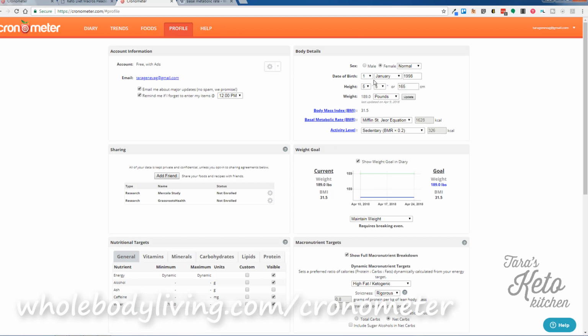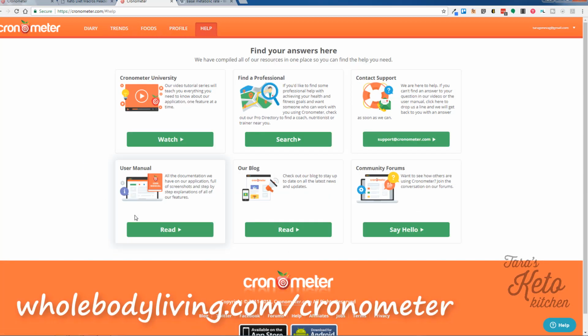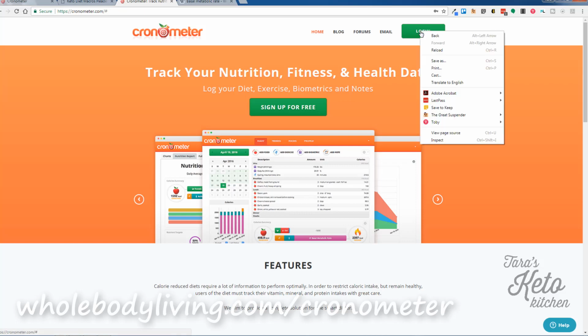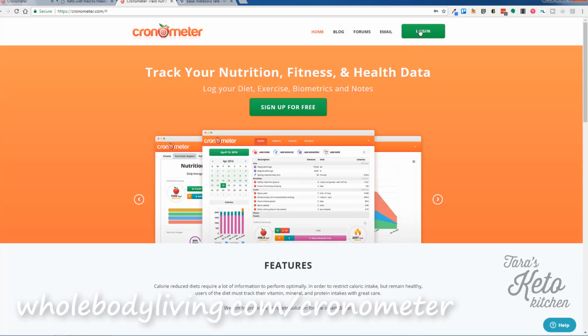Again, profile is where you get back to your setup. And then there's a whole help section where you can watch some different video tutorials and go through their user manual, read their blogs, and they have forums and so on and so forth. So now I'm going to log out of this free account, and I'm going to show you Chronometer Gold.